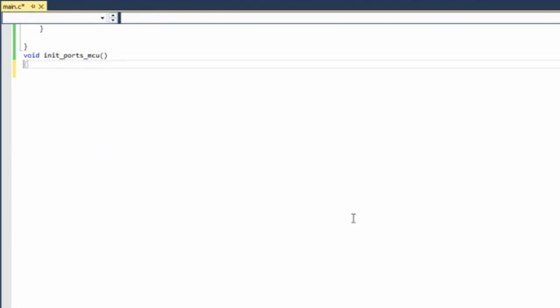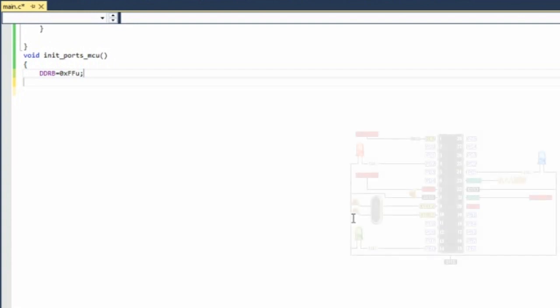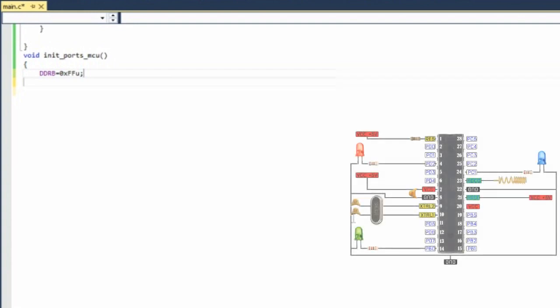Definition of a function to set the microcontroller input-output ports configuration. Set all pins of port B as output. The data direction register B allows us to make the bits of port B input or output. Writing a 1 makes them output, while a 0 would make them input. FF in binary notation has all 8 digits as 1.